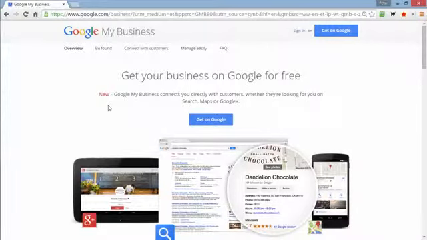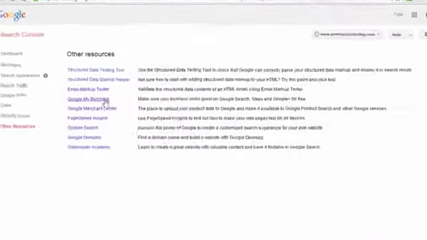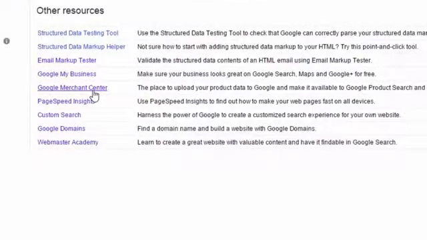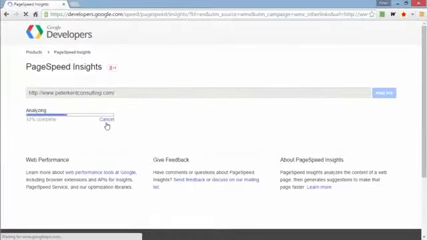Google Merchant Center is where you can submit your products to the Google Shopping search results, but this is an advertising technique not covered in this course. Page Speed Insights is a useful little tool that will check your website to see how quickly it loads and provide suggestions to you for fixes.